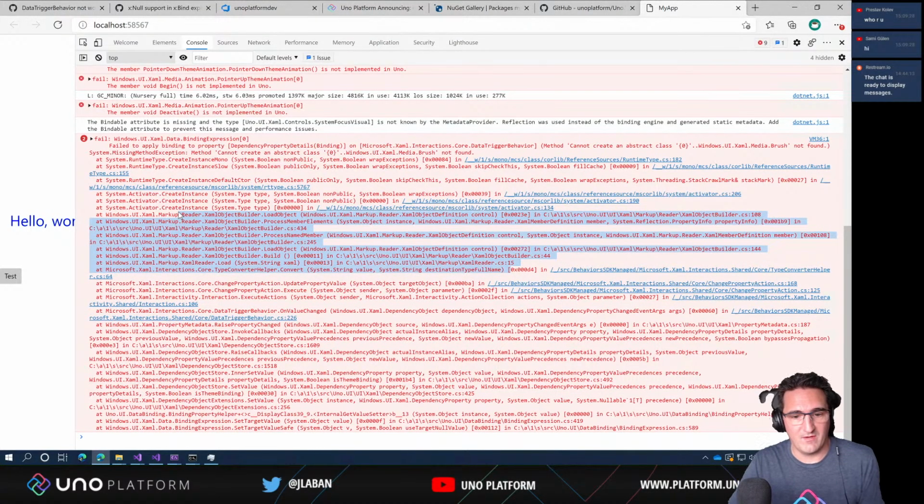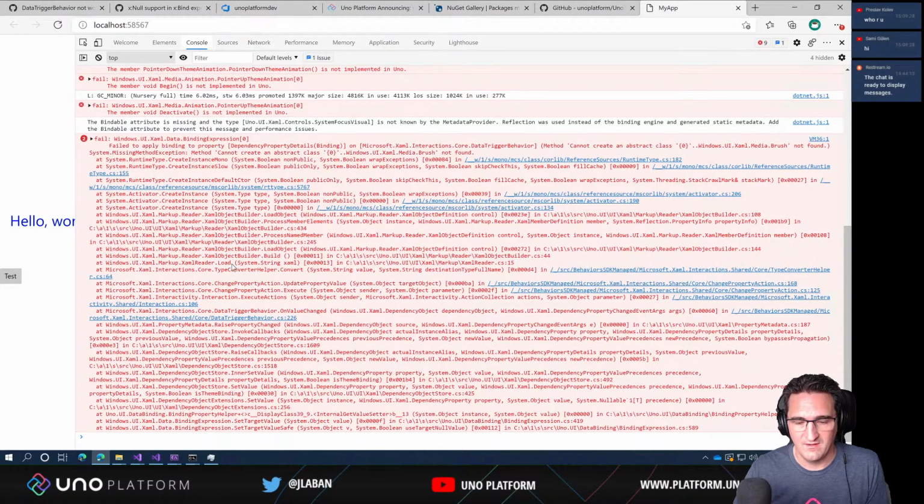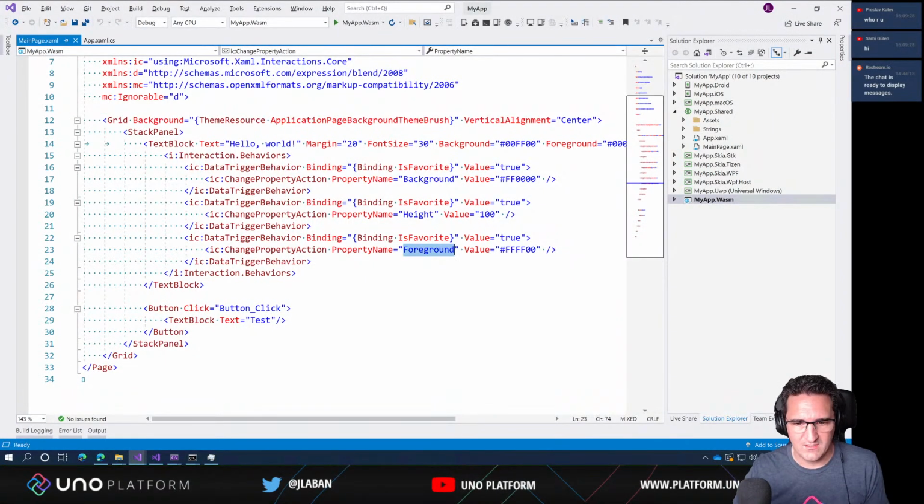Ah, that's interesting. Okay, so that's that class. So this is coming from the Microsoft Interactions core. And that one is actually doing some fancy things about generating some XAML instead. And that's probably why it does fail. Okay, so what we're taking a look at is the change property action that's trying to set the foreground to a color here that's defined as a string, because we don't know when defining that kind of string here to the content. So it needs to be transformed into something that is compatible with the foreground that's available there.